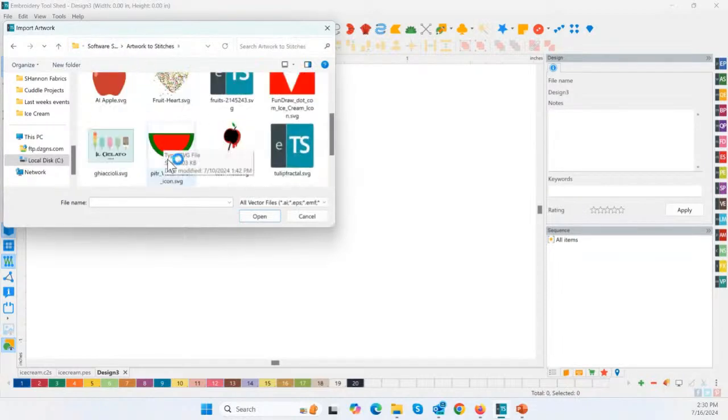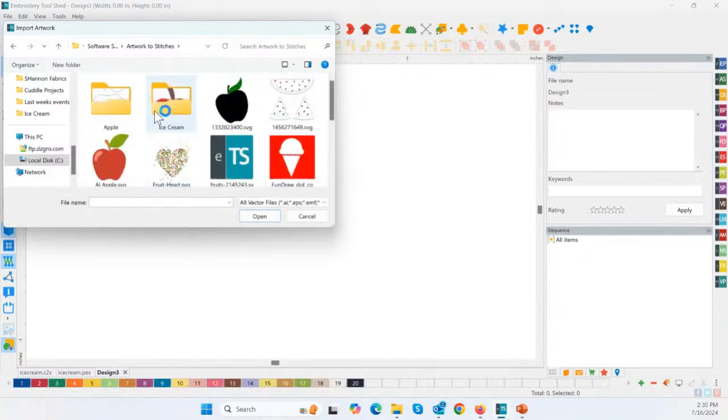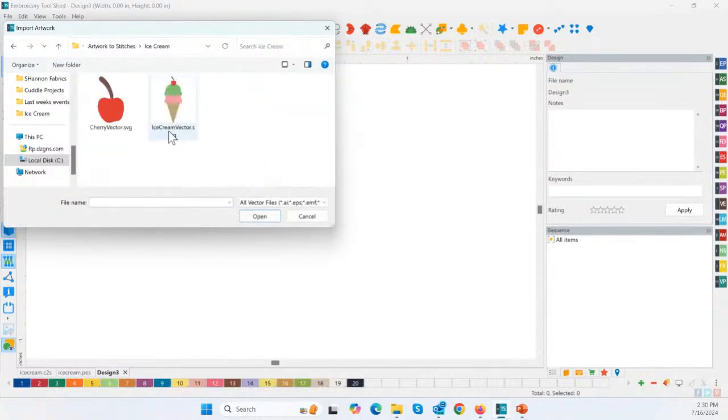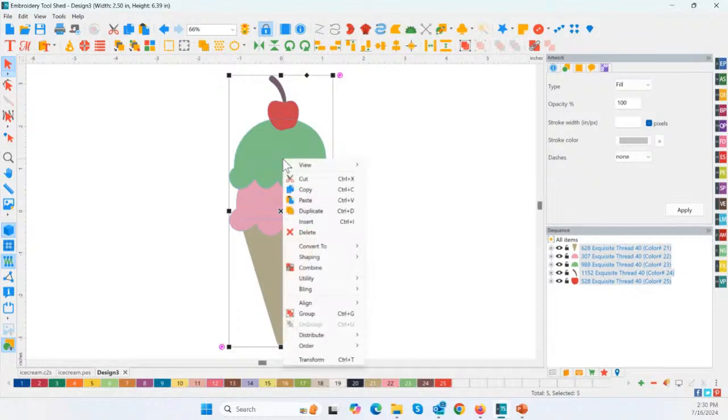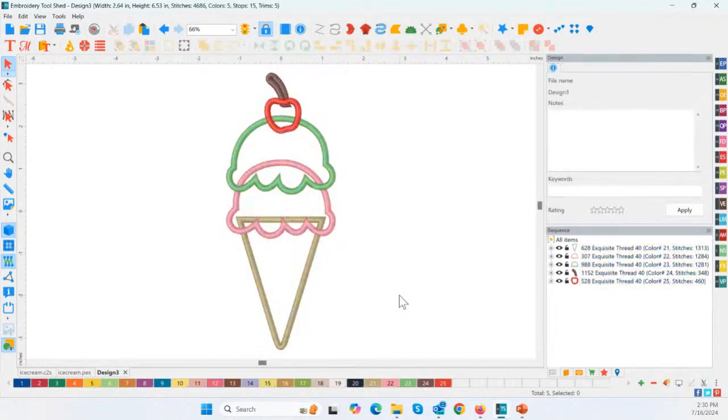And we'll bring that in. So my convert to stitches here. And so here's my ice cream. Do you see how now my ice cream says SVG? So this is an SVG file of that same ice cream cone that I created. Okay. So when I click open for the artwork, this is ready to convert into embroidery. All I have to do is right mouse click, convert to, and choose the type of stitches that I want. Done. Now, is that easy or what?